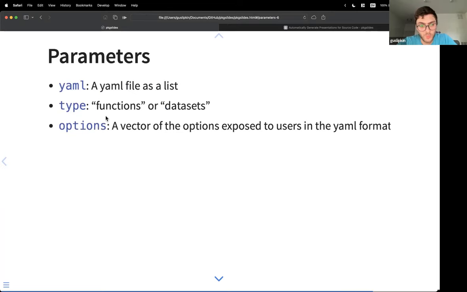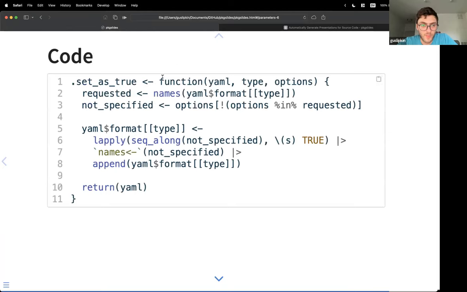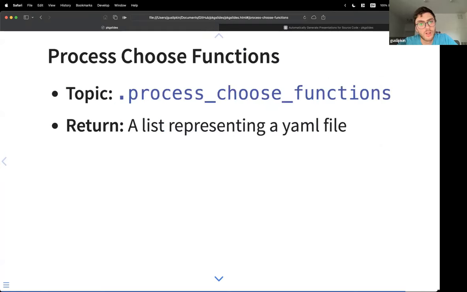Cool. It takes the YAML. It wants to know if it's functions or data sets, and a vector of the options exposed to users in the YAML format. And it just goes through and requests which ones are not specified. Yes, I can format this pipe a little bit better, but it sequences along, sets things, returns true for the ones that are not specified, assigns the names and appends it to the list and returns the YAML file.